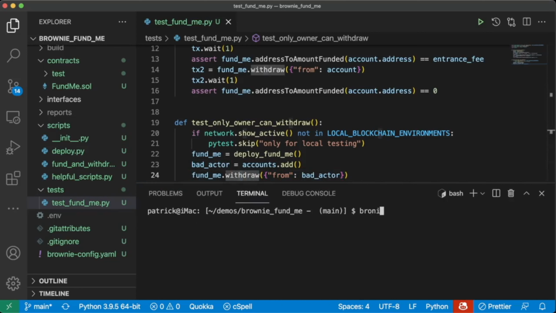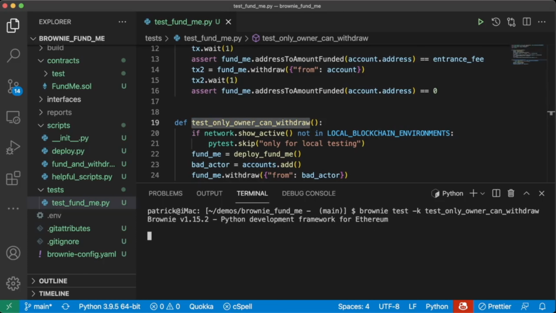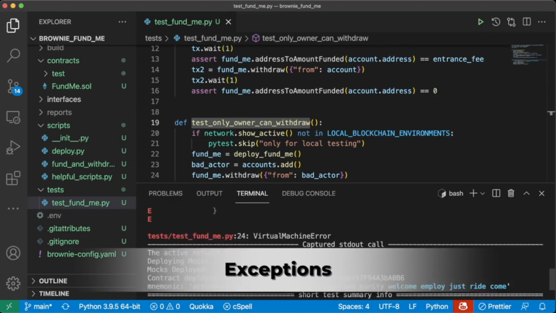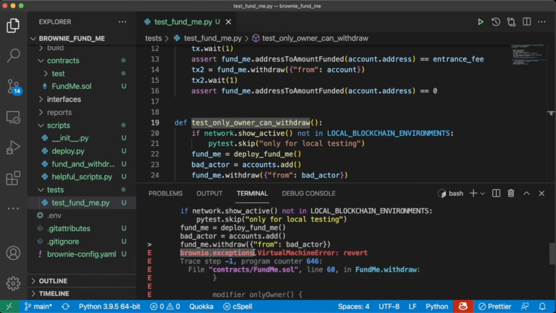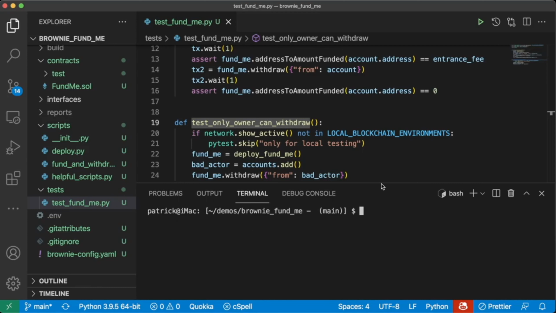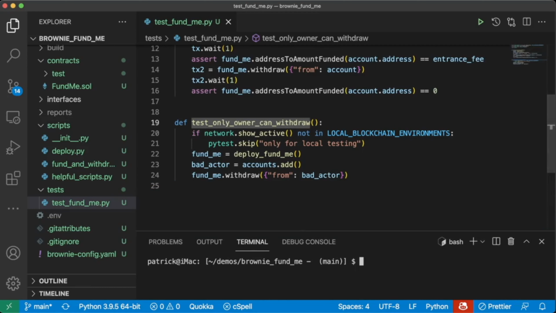We'll do brownie test -k test_only_owner_can_withdraw. And you can see we're getting this error here. We're getting brownie.exceptions.VirtualMachineError revert from this fund_me.withdraw. Well, we want this to happen. We're expecting this to happen. So how do we test that we want this to happen? Well, we just need to tell our test that we want this to happen.